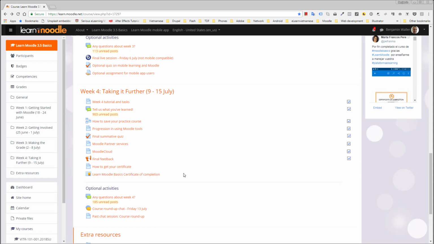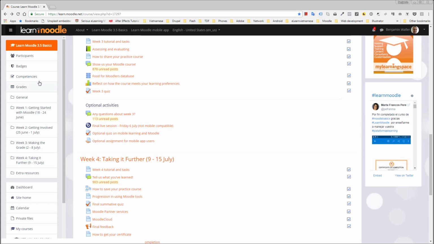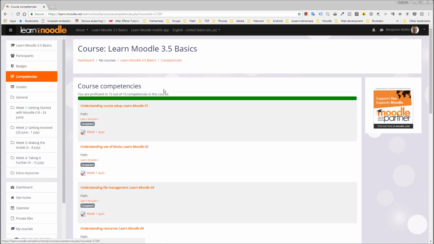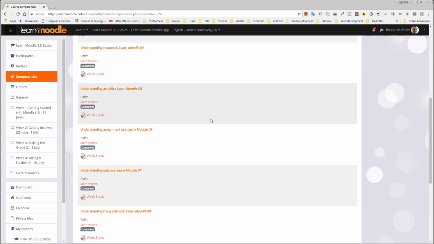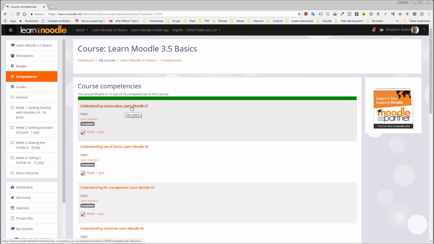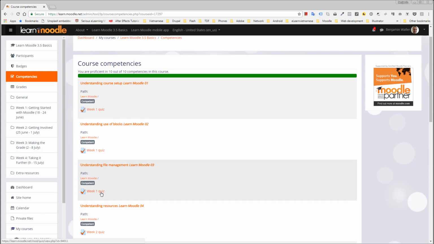And lastly, I want to talk about competencies. They use competencies just as a way of, I guess, introducing the idea and how it could be used in a simple course like this. Here you have an overview of the competencies, each competency here, and the activity that basically fulfills that competency. So this one's understanding course setup, and that information comes from the first quiz, and you can see how there's a number of competencies here that are attached to the first quiz.